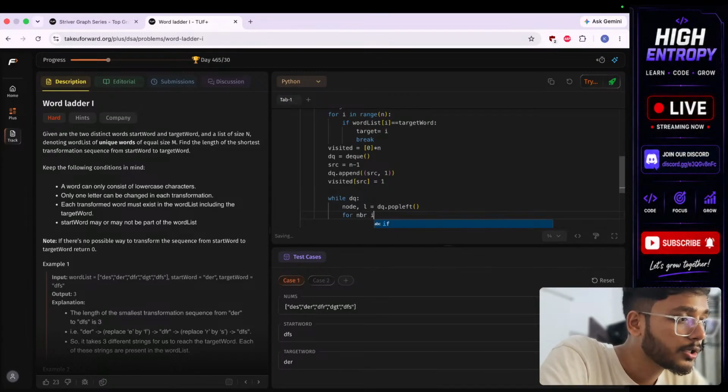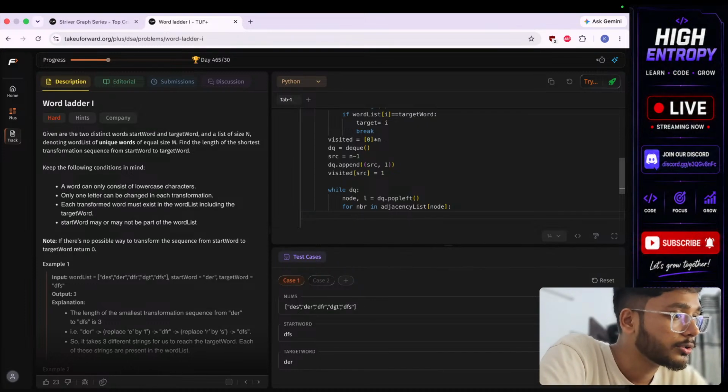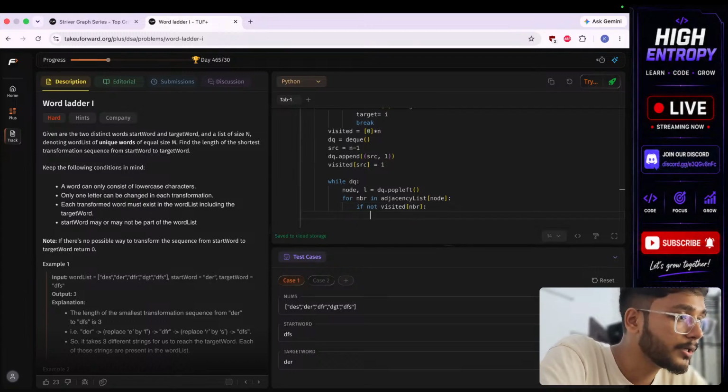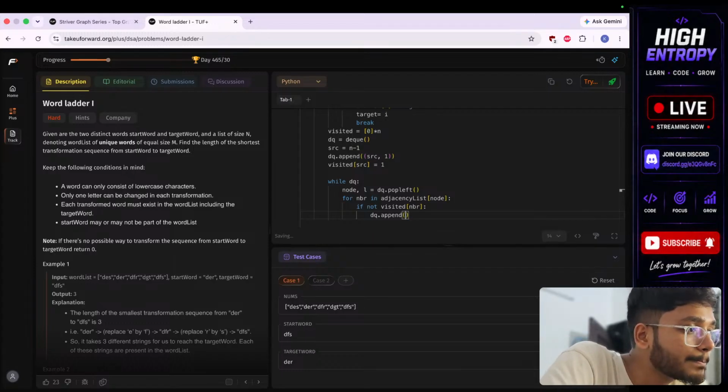So we got the item and popped it out, and now we need to look for all the neighbors. So in the adjacency list of node, all of its neighbors, and whatever neighbors you are getting from it, if not visited, nbr. If the neighbor is not visited, that means you are visiting for the first time. Then simply dq dot append. Basically you need to append it, so it's a neighbor of the src, right? So append.